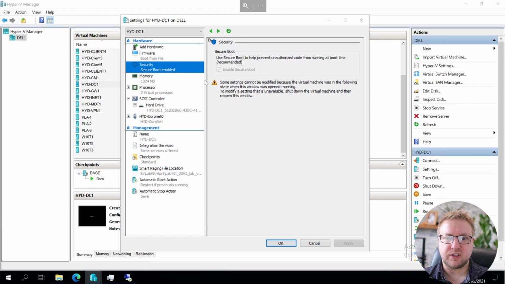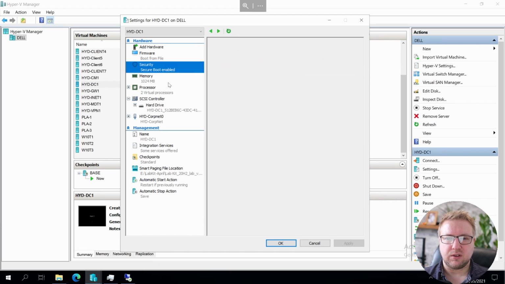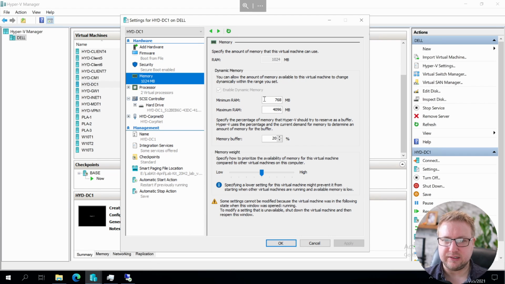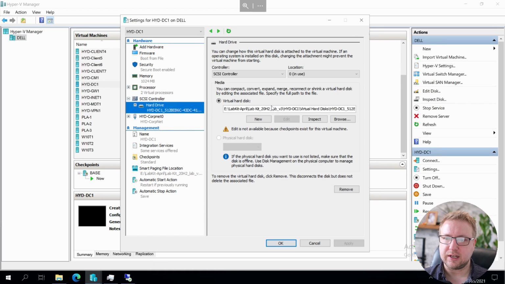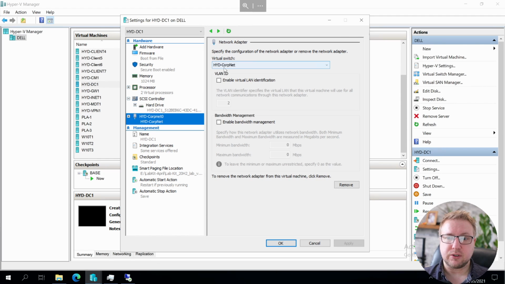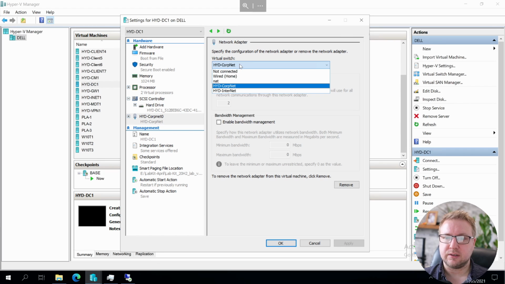Okay, so secure boot enabled by default, that's good. 1 gig of memory, dynamic up to four gig. I'll probably go ahead and turn that off at some point. 2 CPU will do, that's fine. And it's got a dynamically expanding hard disk, I assume. And it's created its own switch, this corp net, and internet by the looks of it, so that's good. We'll take a look at that shortly.